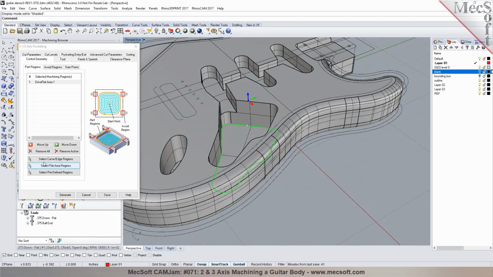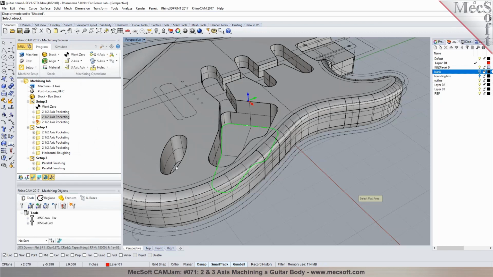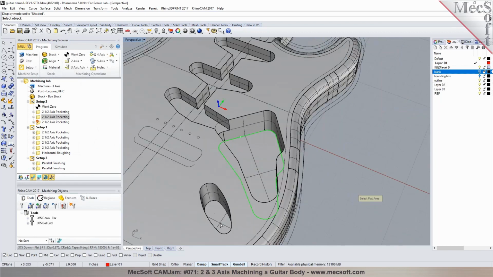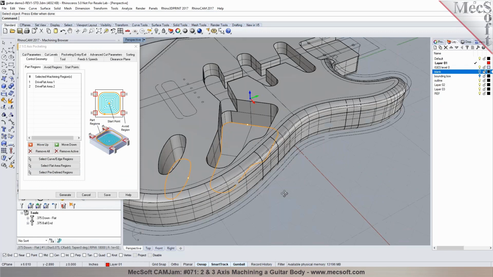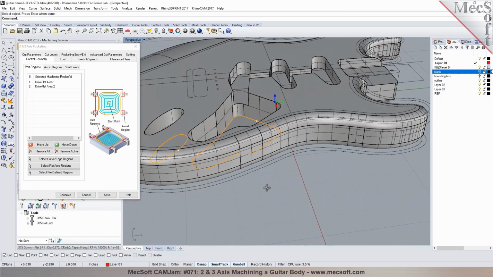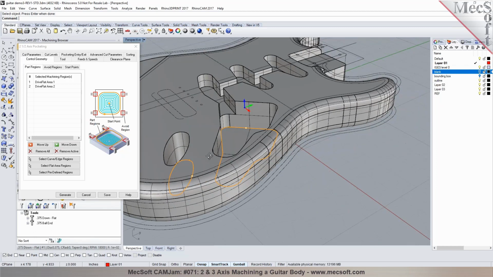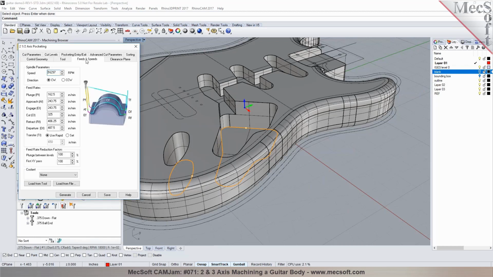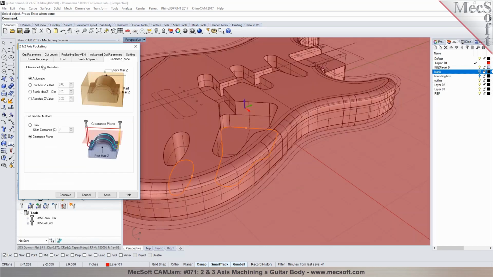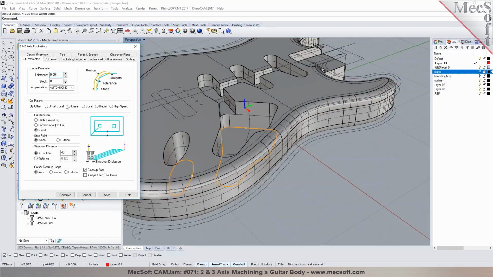So what we can do is we'll just add another flat area. Okay. So we're going to cut both of those at the same time. Now in the program, in the file that they sent you, it was in separate operations, but as long as it's at the same depth, you can do it in the same operation. So for our tool, we'll use the same tool, same feeds and speeds, and the clearance plane will be the same. Everything else is the same.